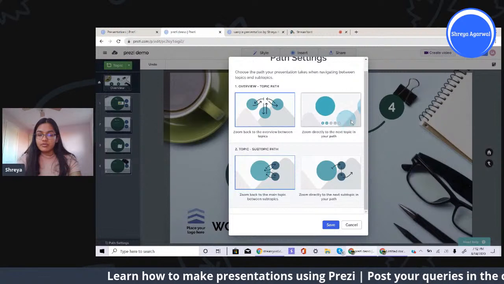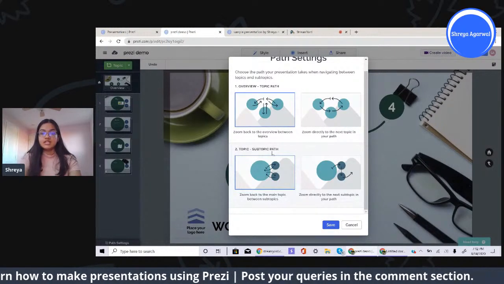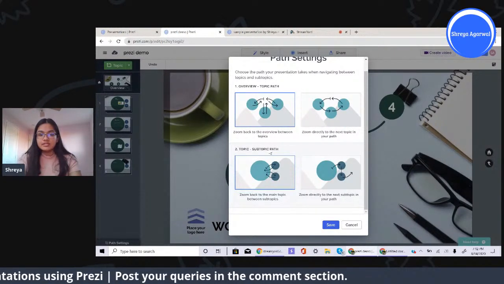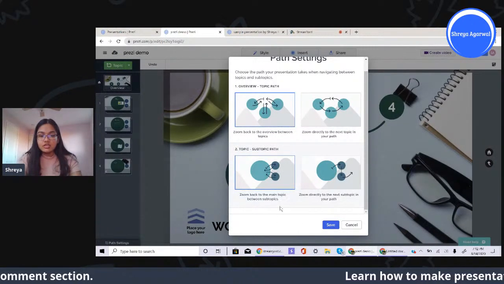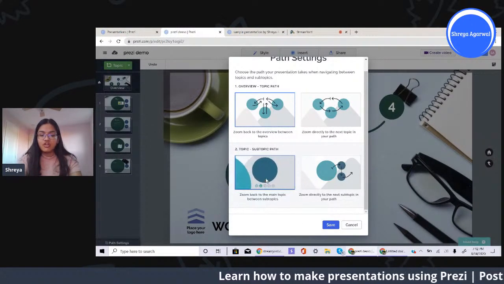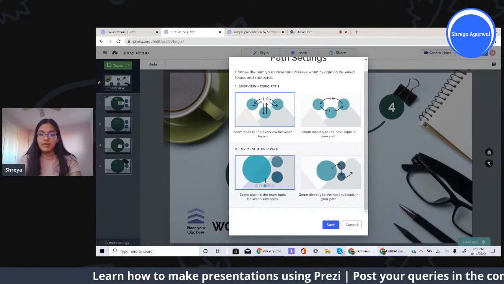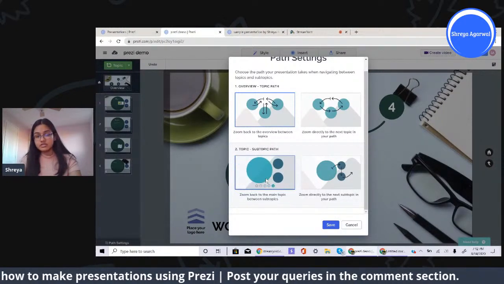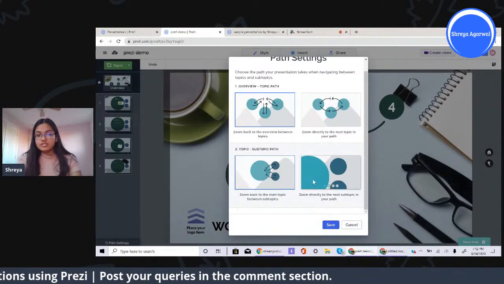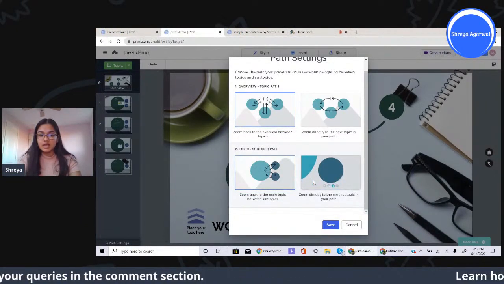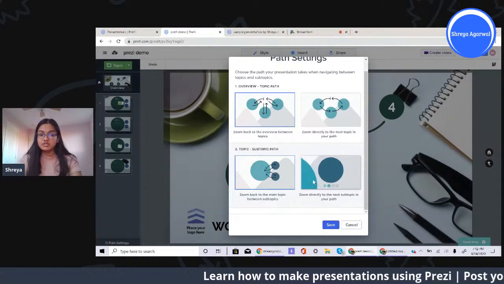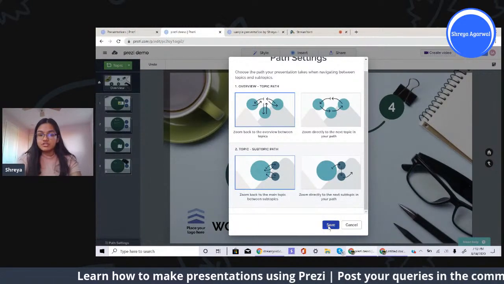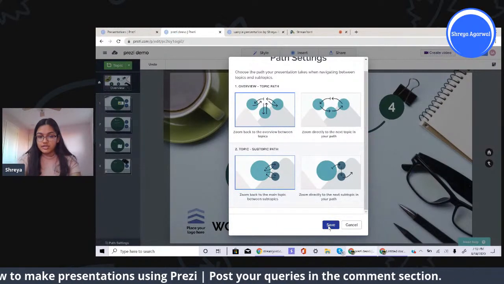So once you choose whichever one you like here, you can go to the subtopic path. And in the subtopic path, you once again have two options. You can choose to go from the topic to the subtopic, back to the topic, and then to the other subtopic. Or you can choose to go from the topic to the subtopic directly to the next subtopic without having to zoom out again. So once you choose whichever settings you want, make sure you click Save.